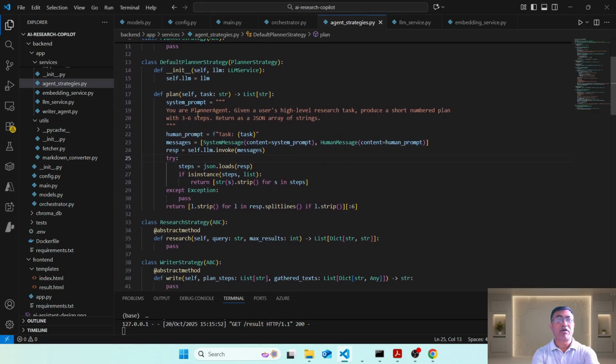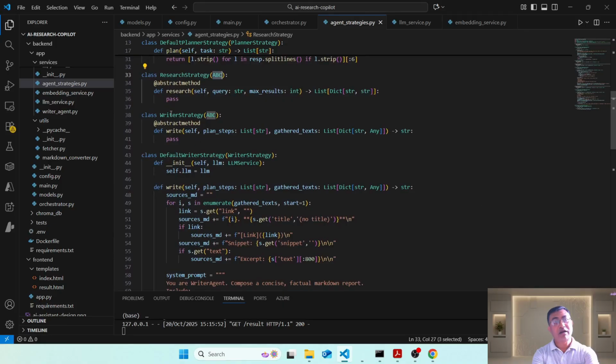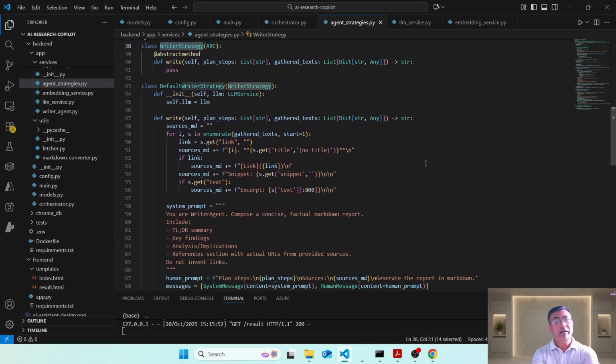This is the system prompt. You are the planner agent. Given the user's high level research task, produce a short numbered plan with 3 to 6 steps, and return it as a JSON array of strings. Next is a research strategy. This is also created as an abstract base class. Similarly, the write strategy. Then we create the default writer strategy.